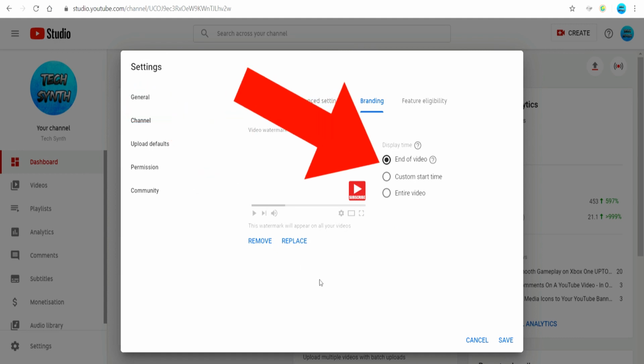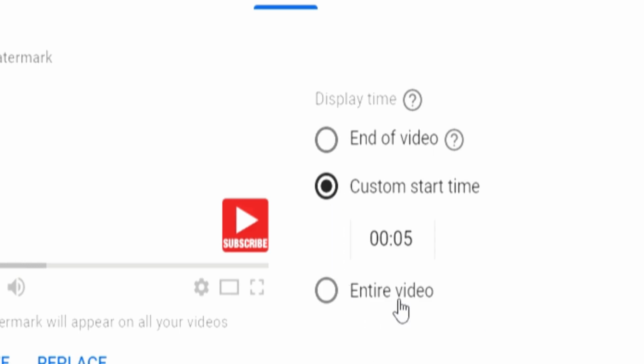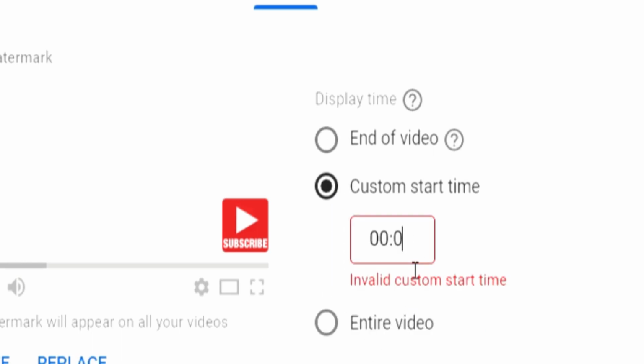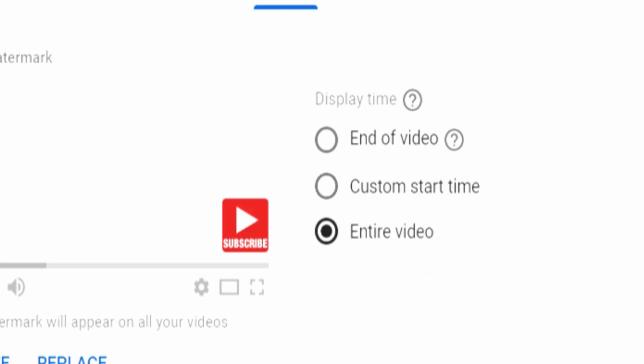Now to the side of this demo video is the display time settings, where you can choose when the subscribe watermark actually appears on your videos. You can either press end of video and it will show up right at the end of your video, custom time, where you can set a custom time you want it to show up. This is useful when you want to focus your viewers' attention on your intro, for example. Or you can just press the entire video and it will show for the whole video.